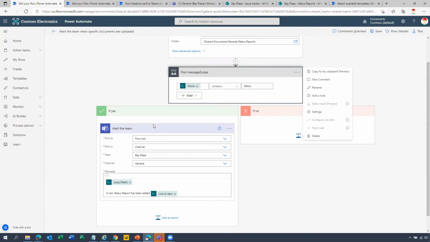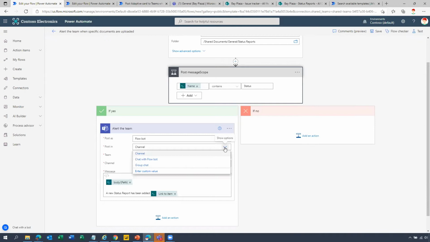But on this one, it's going to come in by default as a flow bot. And then what you're going to have to do is you're going to have to select the channel. Okay, so where you're going to post it. So you can post it in the channel, post it in the chat with a flow bot, or post it in the group chat. I like to just post it on the channel. That way, everyone on the channel, even if they're not mentioned, has the option to see that. You're going to select the team from the dropdown, and then you're going to select the specific channel on which you want to post the alert.